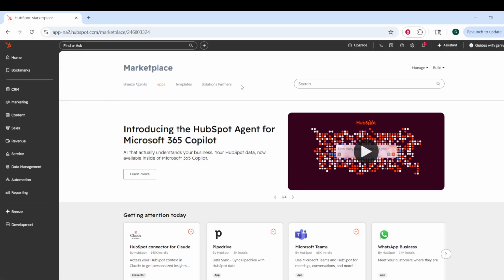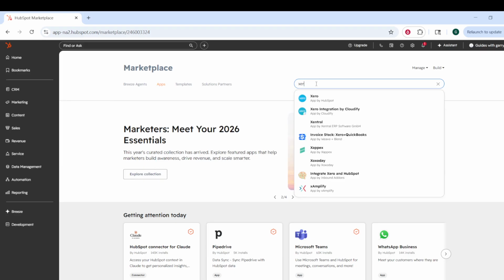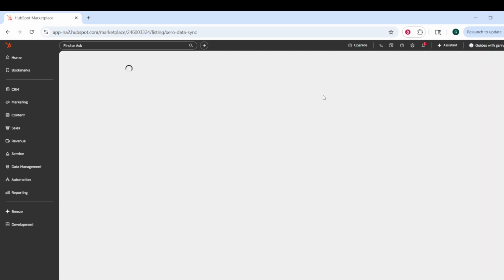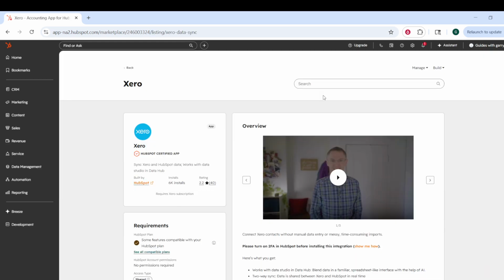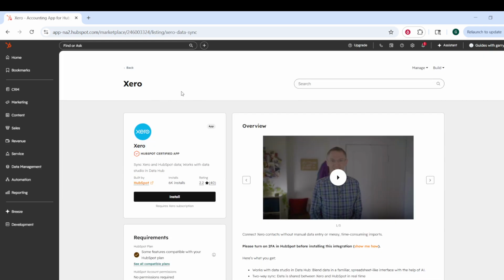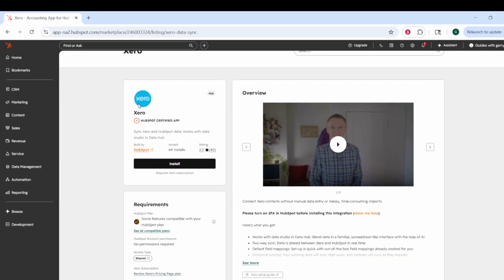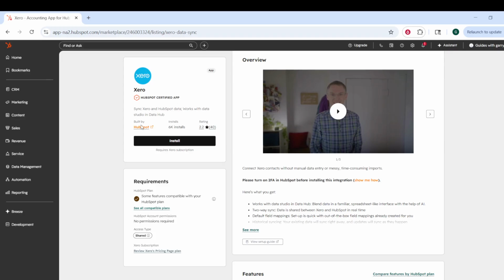Next, search for the Xero integration within Hubspot's available integrations. The goal of this step is to find the official or supported Xero connector that will allow Hubspot to communicate with your Xero organization. While you search, pay attention to the integration name and the developer or provider shown on the listing. This helps you ensure you are selecting the correct connection method rather than something unrelated.